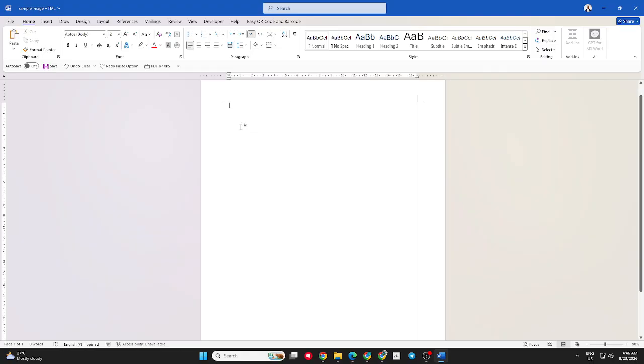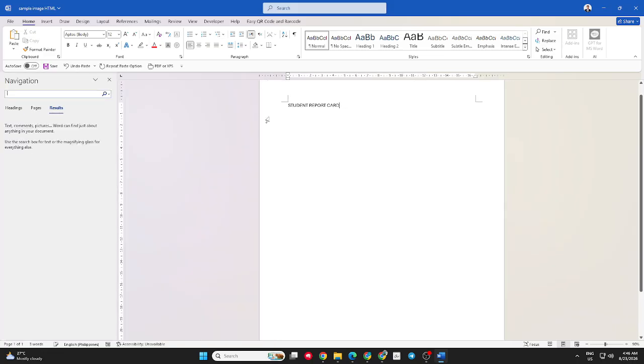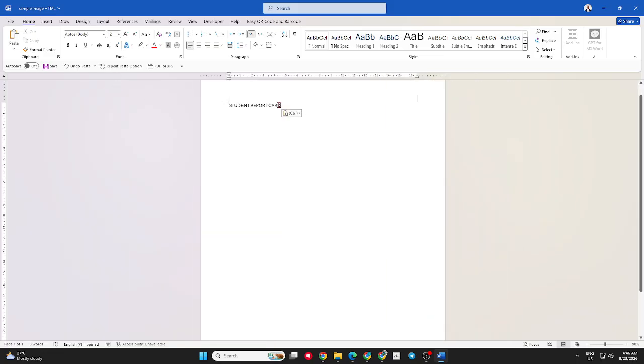Begin by typing the title of the report card at the top of the page. You can type something such as Student Report Card and place it in the center. Make the title larger and bold so it stands out from the rest of the document.